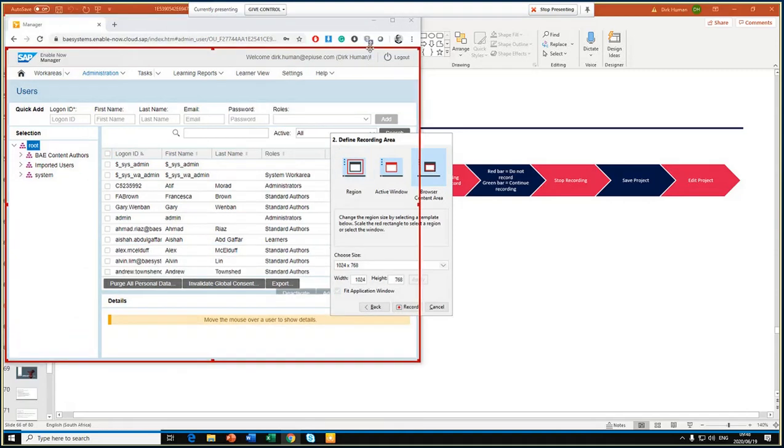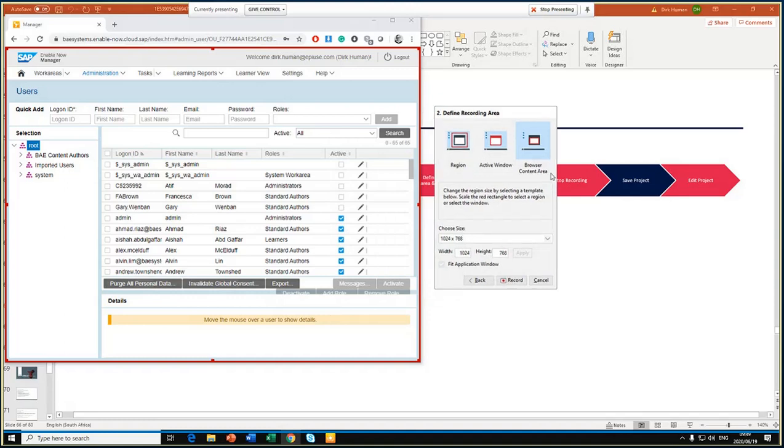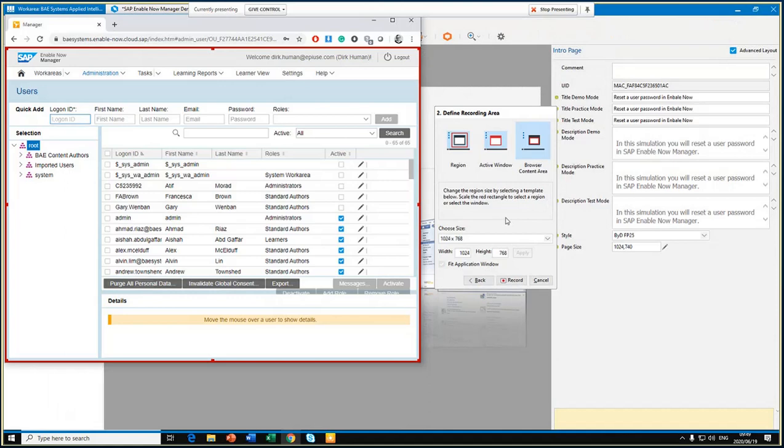So what you'll see now, it actually then cuts out my status bar, or the status bar with my image in. So it cuts out all your tools and everything. It's only the pure content that we are focusing on. So I'm going to go ahead and just choose browser content area. I'm just going to go ahead and record that. Any questions on selecting your application, region, active window, and browser content? Fairly straightforward.